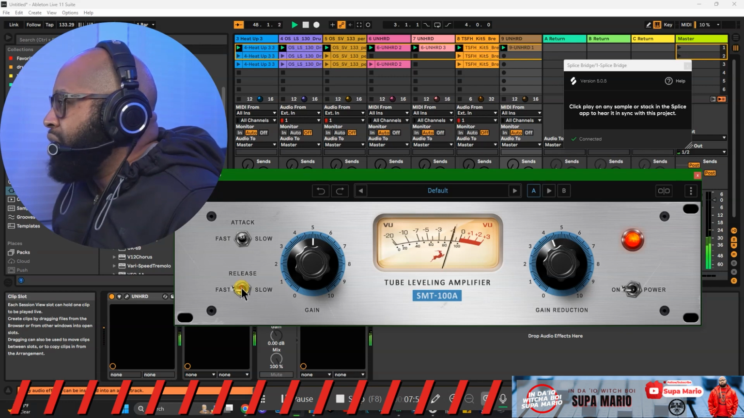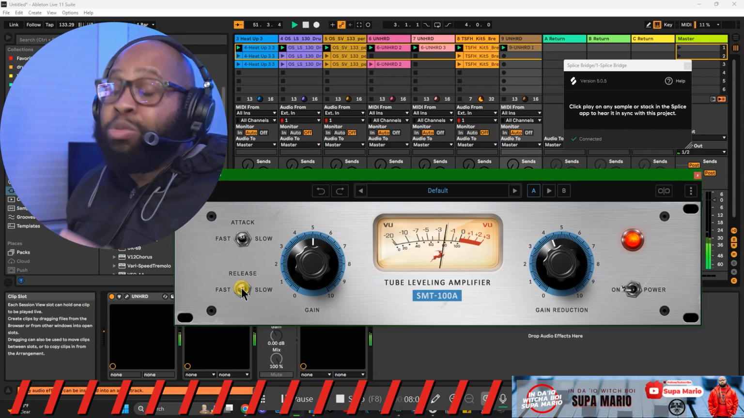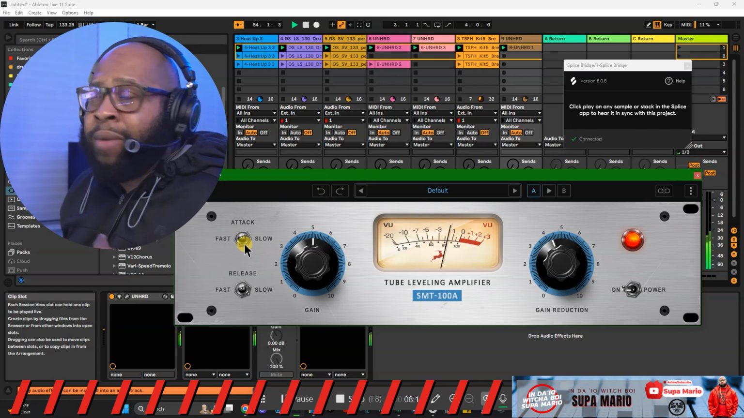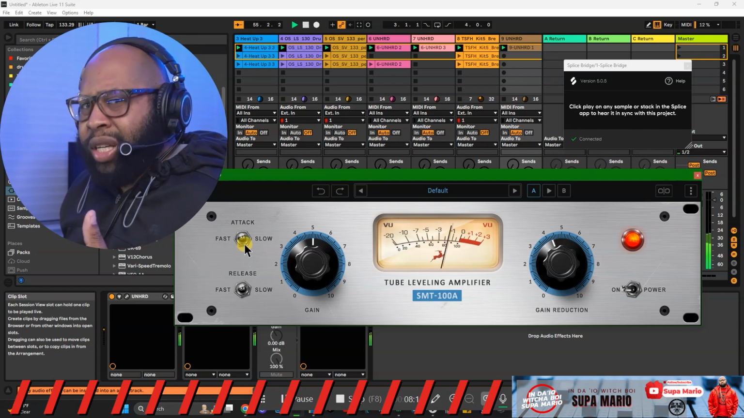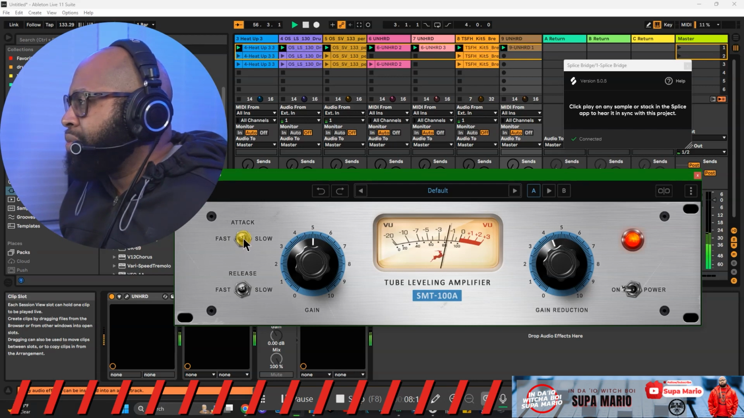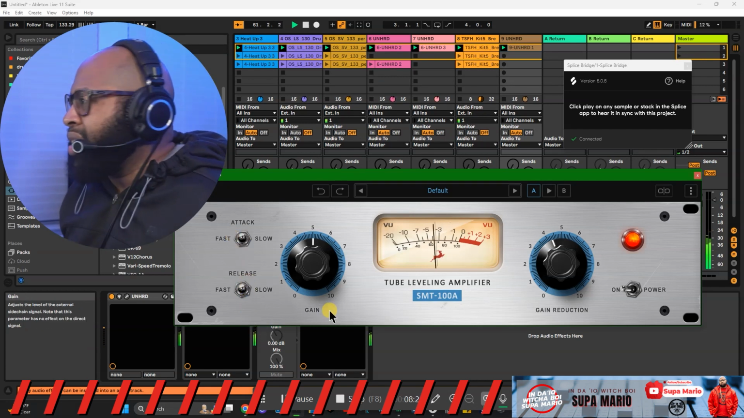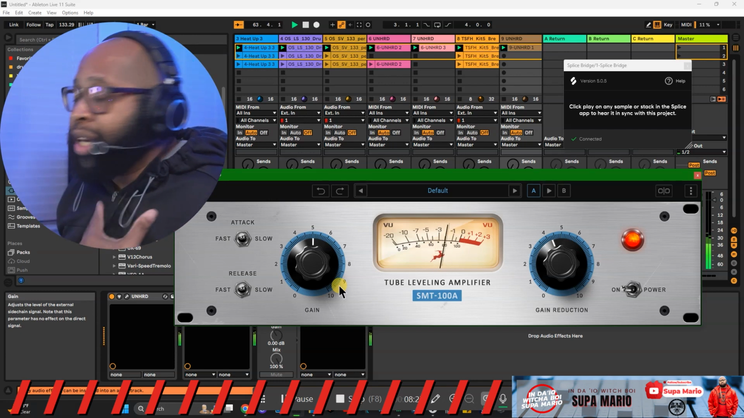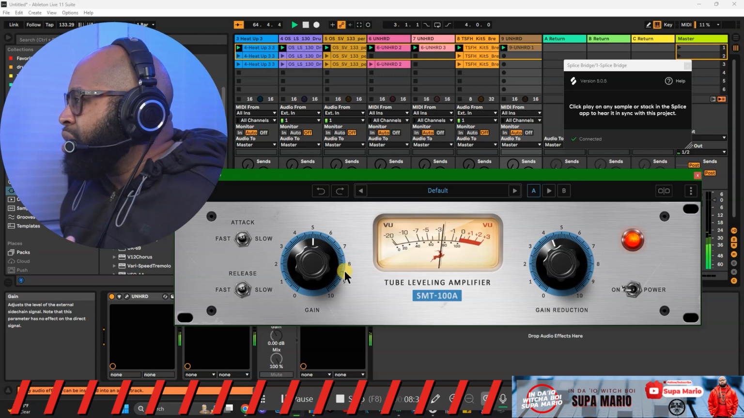And then when you're adjusting the release, it's all about how smooth you want the compressor when it comes to the release. The attack to me is about how aggressive you want to get with the compression. So medium attack and medium release kind of works for me. For you, it may be a little bit different, but for me, medium attack, medium release is pretty good.